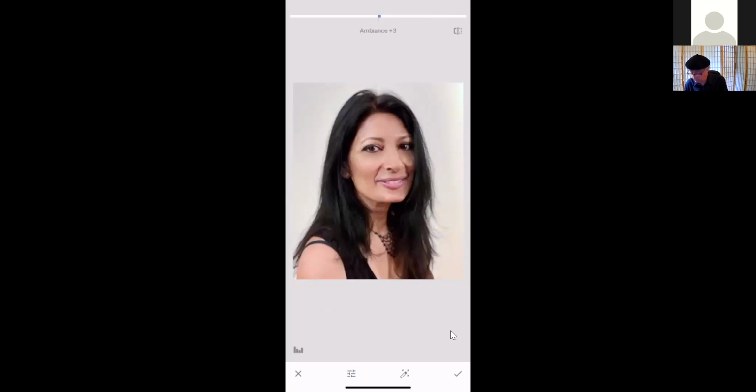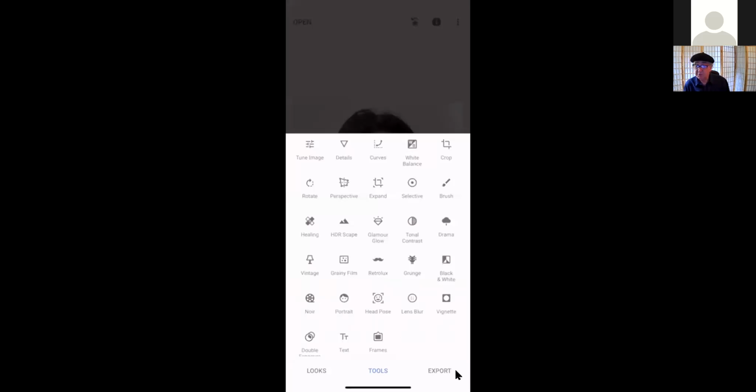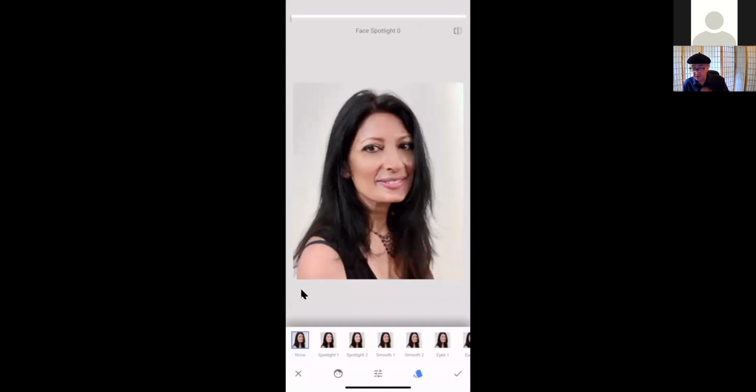Ambiance probably won't affect it too much. Don't need ambiance for this picture. So we're going to check out from here with that and go there. All right. So now we're going to go to an amazing tool, open up tools again. And we're going to go to portrait. Okay. So you touch that with your finger and you get portrait tools.